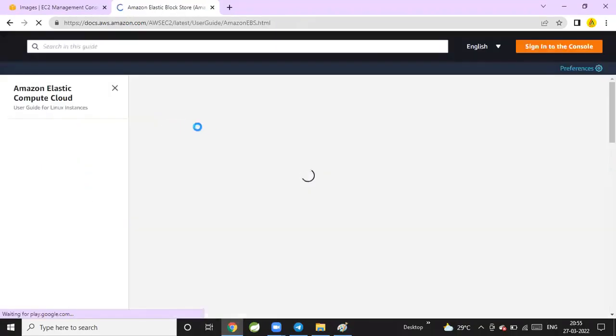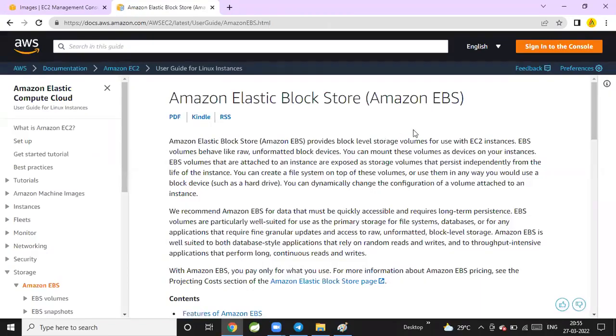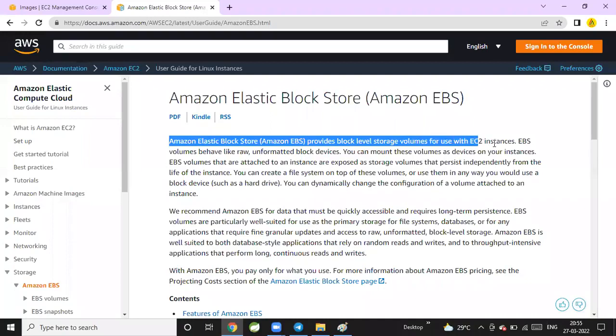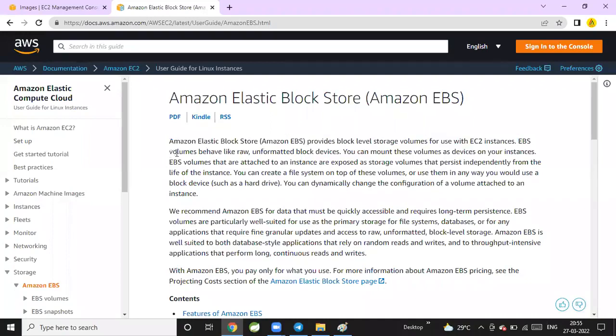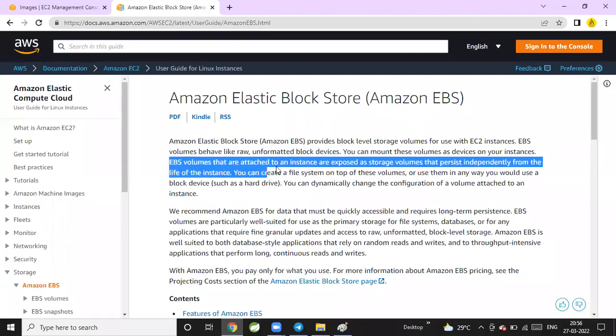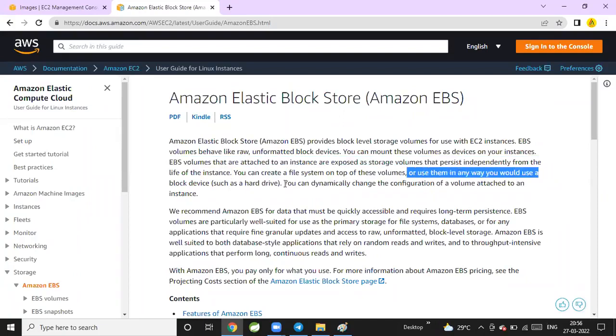That is called Elastic Block Store. Amazon Elastic Block Store provides block level storage volumes for use with EC2 instances. EBS volumes behave like unformatted block devices. You can mount these volumes as devices on your instances. EBS volumes that are attached to an instance are exposed as storage volumes that persist independently from the life of the instance. You can create a file system on top of these volumes or use them in any way, like a block device, hard drive.